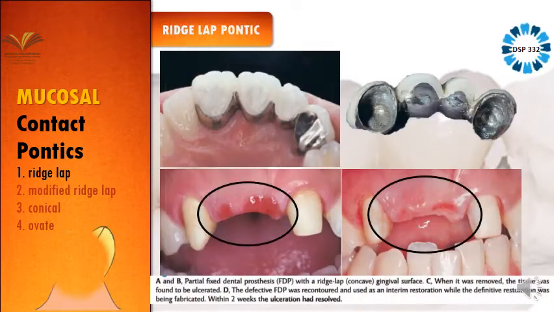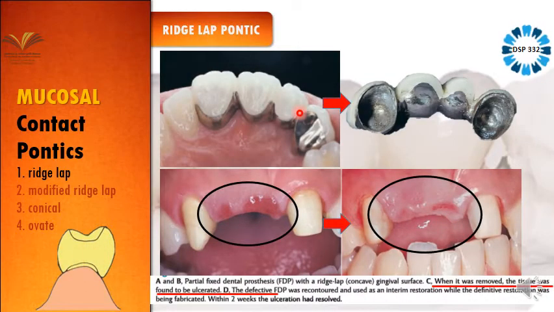Now I would like to explain what are the consequences of giving this ridge lap type of pontic. Now, if you observe, this is your ridge lap type of pontic. See the shape of this ridge lap type of pontic, and because it is having continuous contact with the mucosa, there is inflammation in the long run, or if there is a pressure acted on this mucosa, there might be inflammation, ridge resorption could be there in this edentulous area. So that is the main drawback.